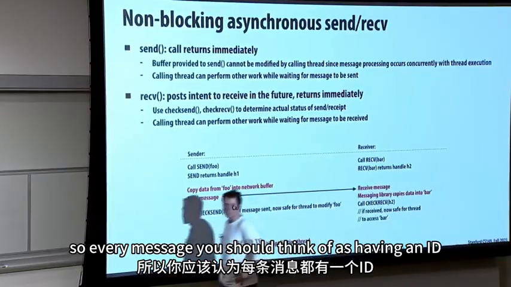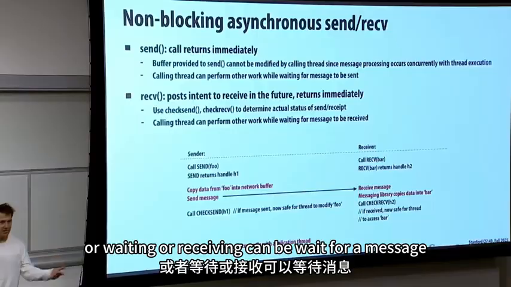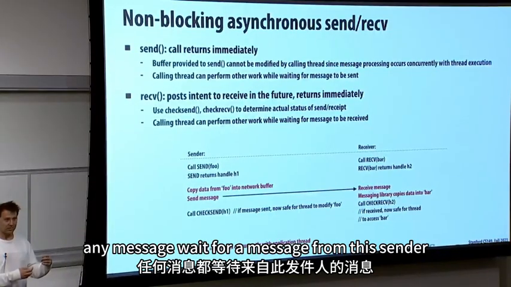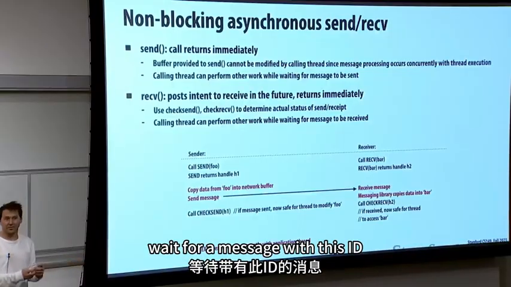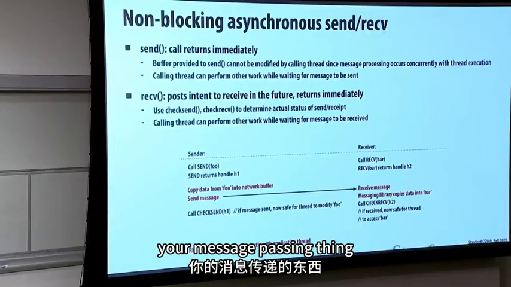Yeah. So every message you should think of as having an ID, and sending or waiting or receiving can be: wait for a message, any message, wait for a message from this sender, wait for a message with this ID. Those are all parameters and details of your message passing system.